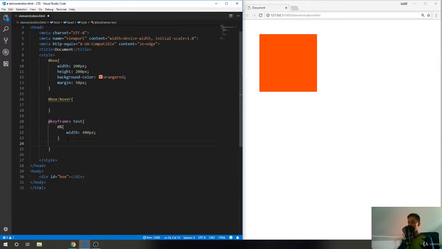Then at, for example, 50% of the animation, you can use whatever number you want. It can be 49 and stuff. You probably get it, right? So I want the width to change once again and be, for example, 100 pixels. So at the 50% of the animation, the width of the element will be 100 pixels. And then at 100% of the animation, I want the width to be 200 pixels.